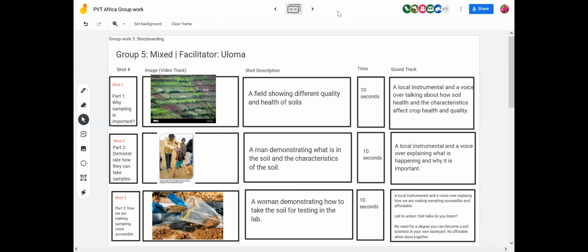And then we'll have a voiceover that's talking about how soil health and the characteristics of your soil, like the minerals, the nutrients, heavy metals, how that can affect crop health and quality.